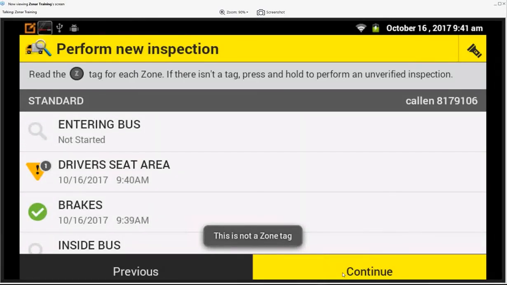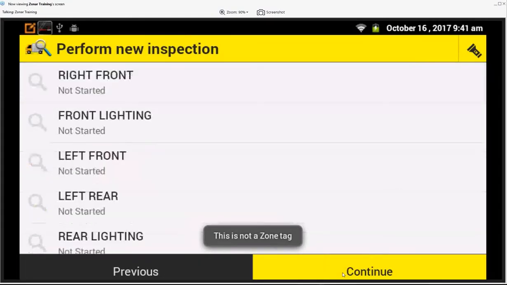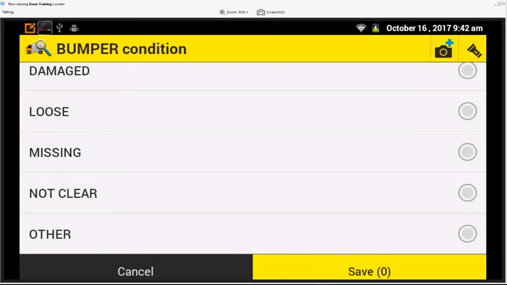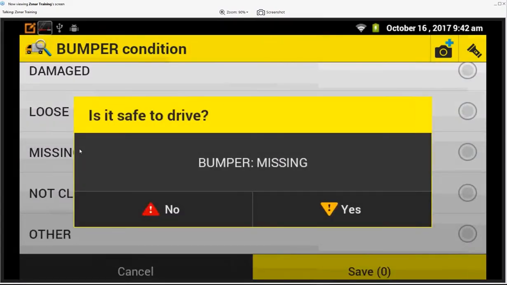Now let's say we had trouble with the bumper. I'll go ahead and select bumper. Once again, it's going to ask us the conditions. I'm going to go ahead and say it's missing. Like I don't even see the bumper. I can go ahead, select missing. Is it safe to drive? I would say, yeah, it's still safe to drive. We're just definitely missing a bumper here.